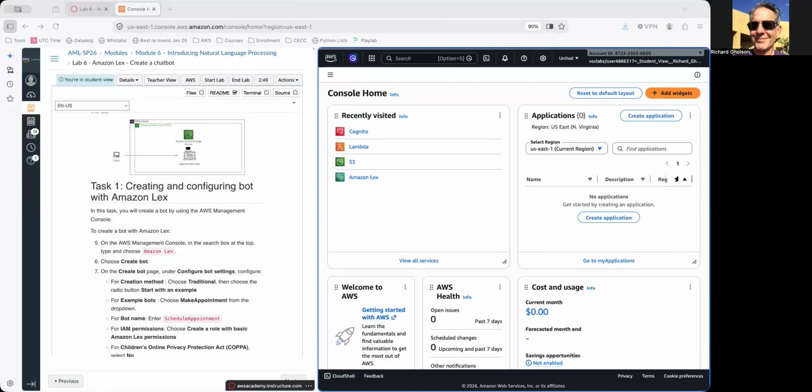Welcome to Task 1, creating and configuring the bot with Amazon Linux. So in this task, we create the bot. We're using the AWS Management Console. So let's go ahead and get started. I have a recently visited link, so I'll go ahead and click on that. Otherwise, you can search for it.